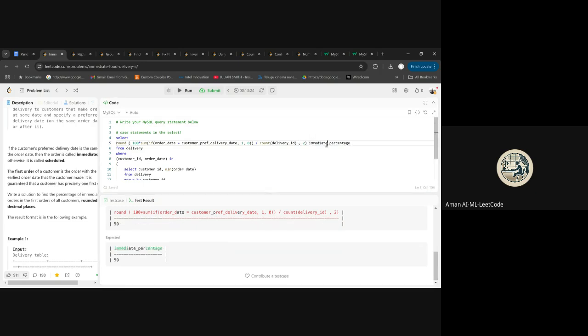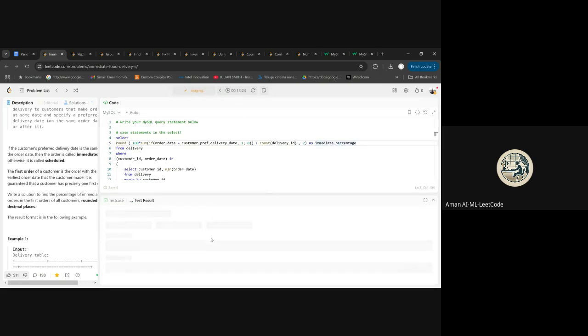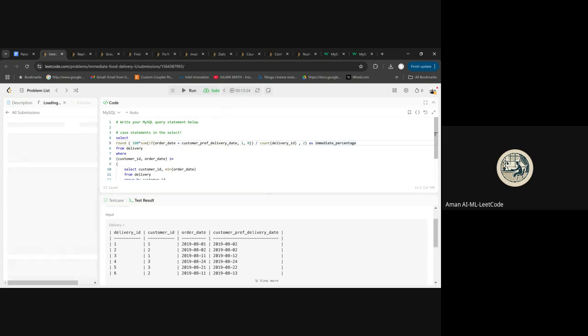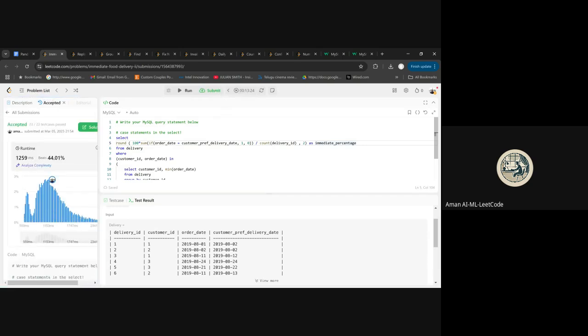This is how you rename it. You can use AS or anything. So rename it to immediate delivery percentages. Okay, so you have to build the solution step by step. Make sure you understand each and every step of how we reached that solution.